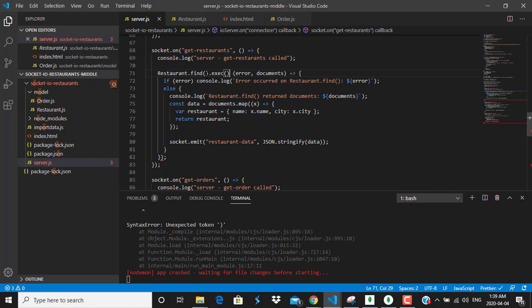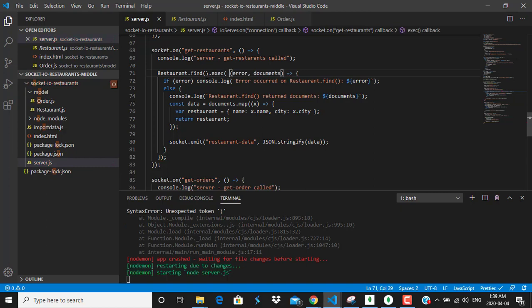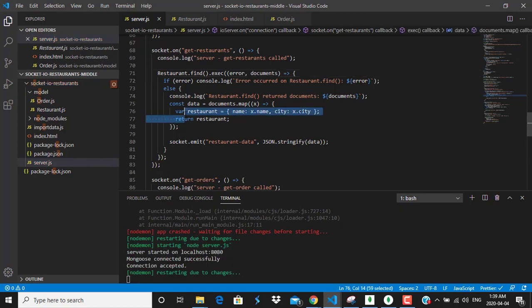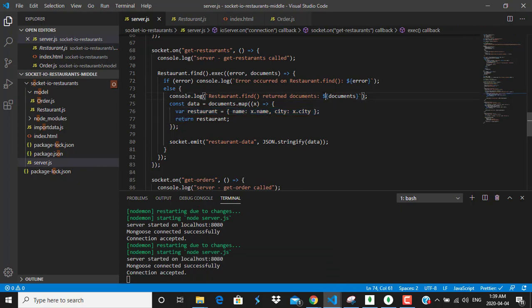Sorry, you're going to need an exec. How does this go again? Right, you're going to do the exec. So what this does, now I'll look at the syntax in a second to make sure it runs, you're doing find, and that's going to return back a query object that, because there's no callback, won't get fired right away. You need to do this dot exec.